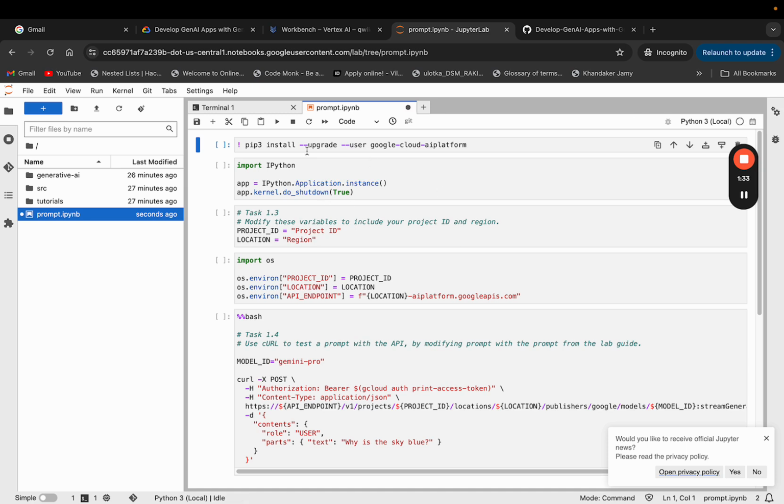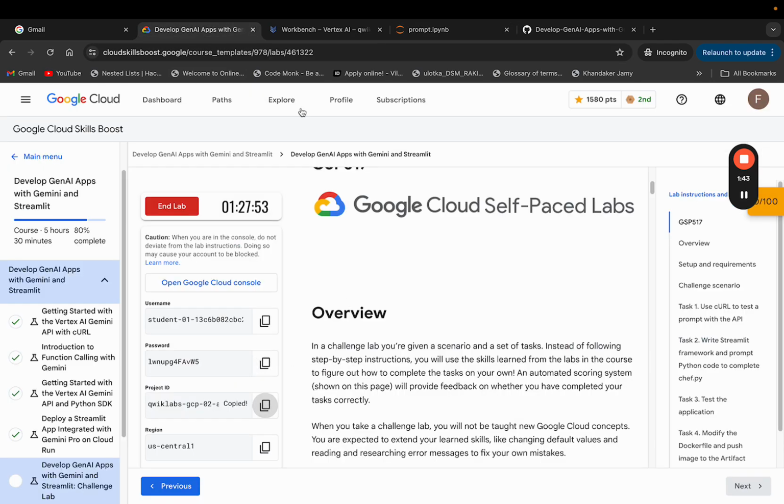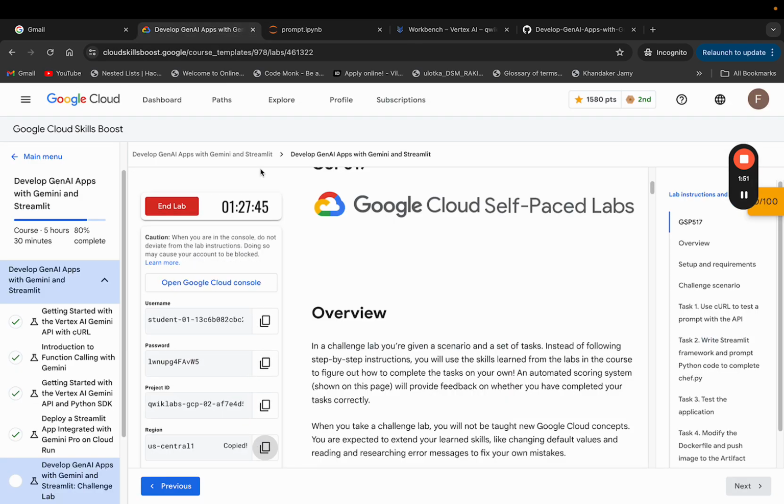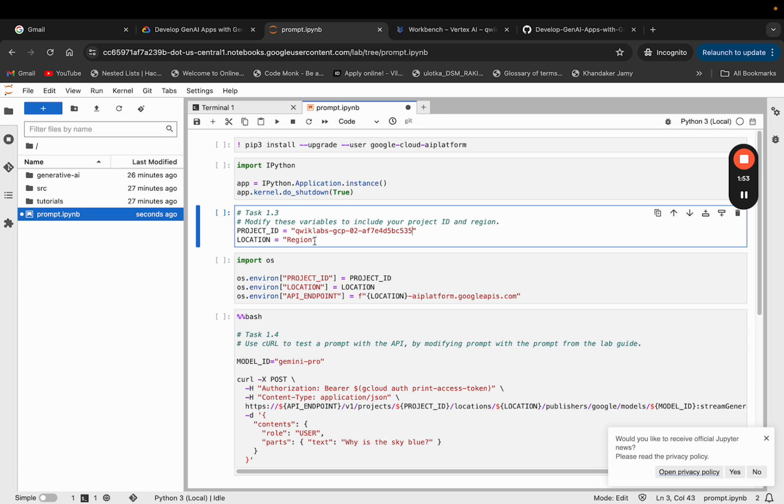We'll have to run this, the first one, but first we'll have to edit this. So the project ID, we'll have to edit the project ID and the region, and everything would be different for you. So just make sure you edit your project ID and region according to your lab.